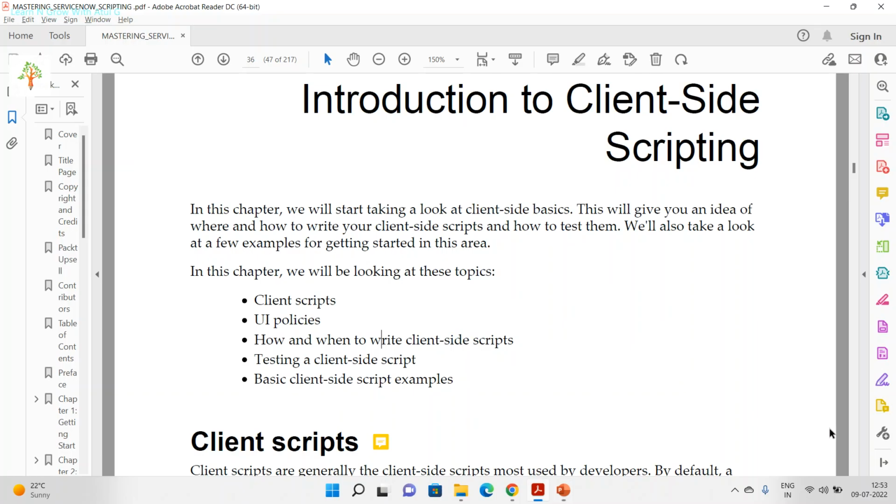Again, I'm on my favorite place, my favorite book, that is Introduction to Client Side Scripting. In this particular session, we are going to discuss mainly these 3 parts: client-side scripts, or I can say client scripts directly, UI policies, how and when to write the scripts here, and how to test the scripts, because testing is a very important part.